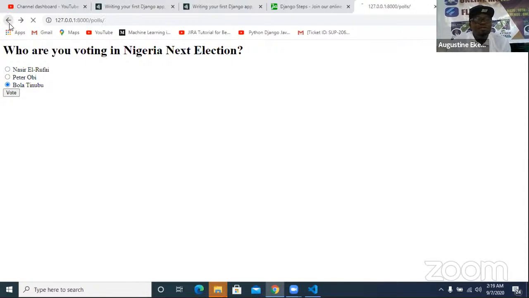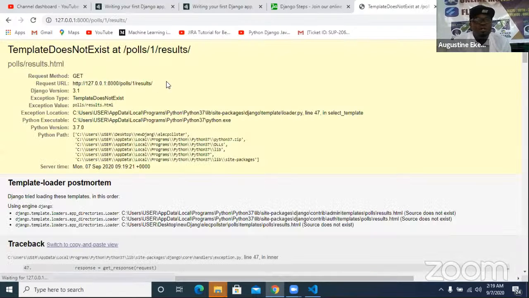Let me still go back and check out what local government you are. You can see Amac, Gwagwalada, Bwari. I'm going to pick Gwagwalada, which is the local government where I am. Okay, the same thing. I can see the results template does not exist. So I don't have the results template, that's why.